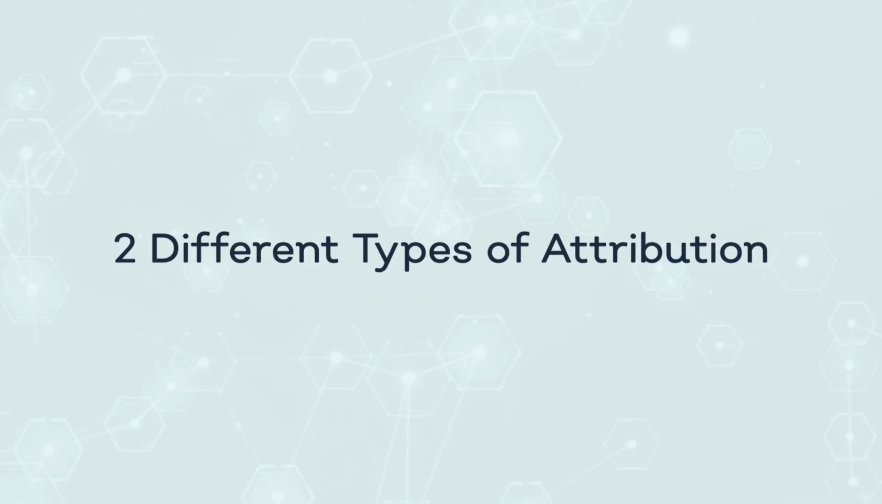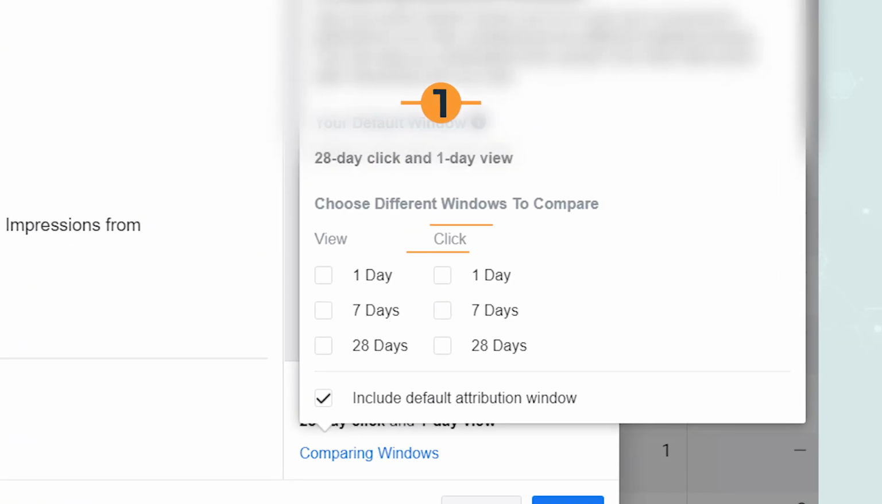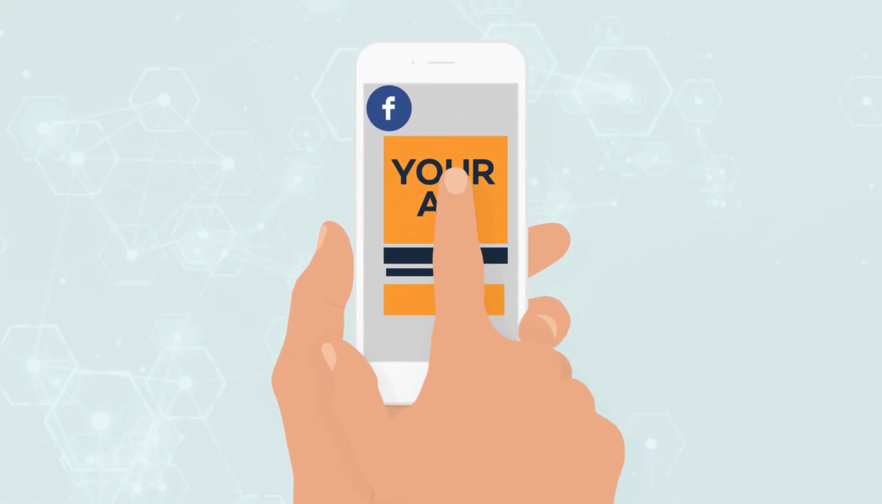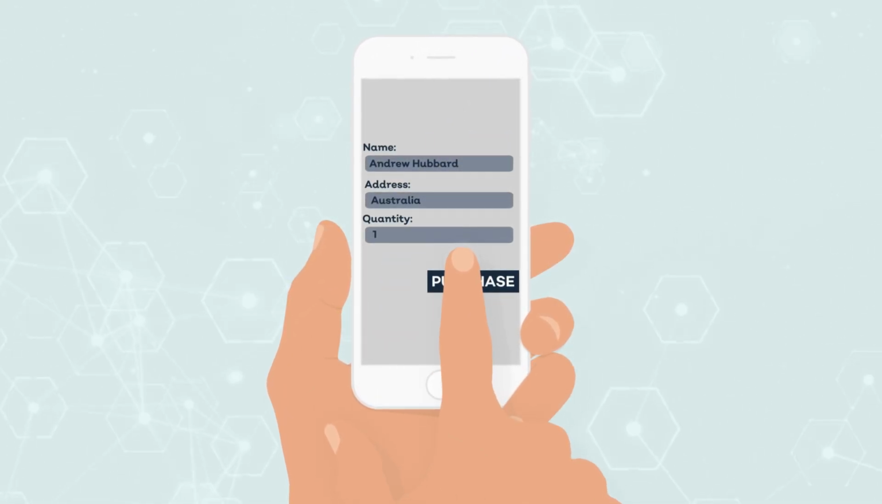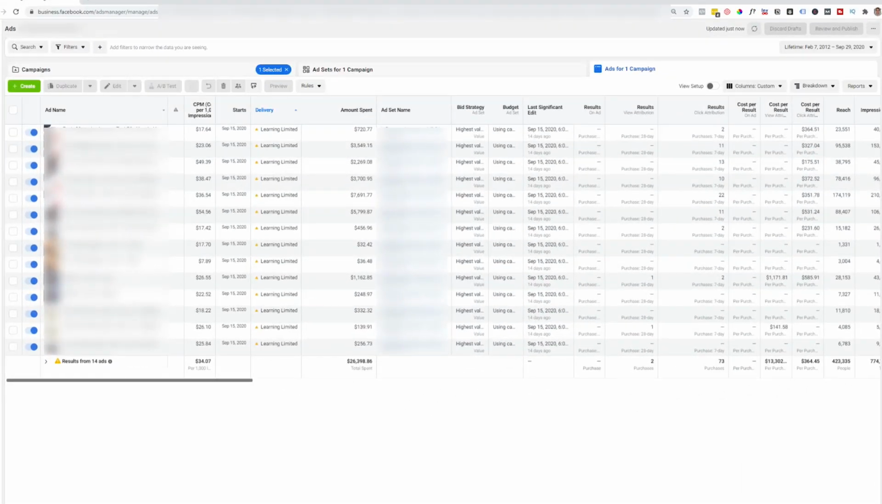So let's look at how Facebook attribution works. There are 2 different types of attribution. The first one is click-through attribution. Click-through attribution means that somebody has to click on an ad before completing a conversion event, let's say becoming a lead or purchasing a product, in order for that conversion to be attributed to the ad. So if nobody clicks on an ad before converting, then that event isn't going to be attributed to that ad if you're using click-through attribution.